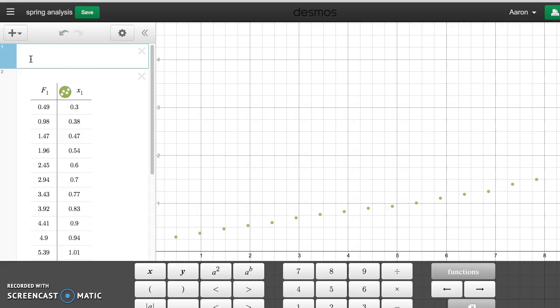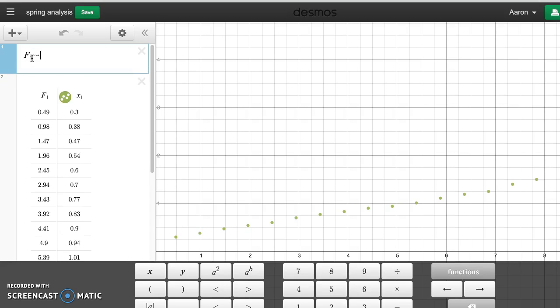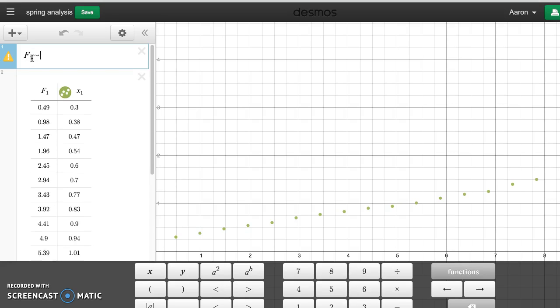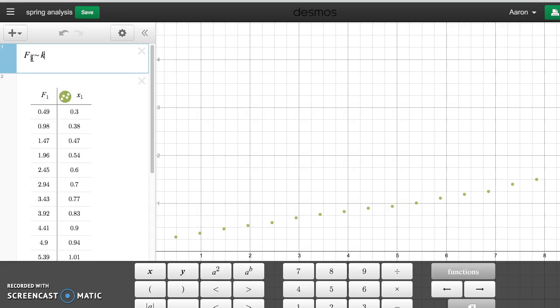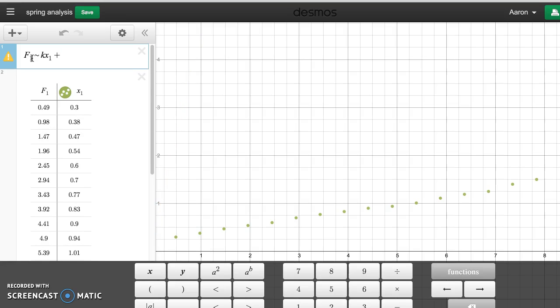So if we're using the format F equals KX, when we use F1, we use the squiggly here. That squiggly tells it we're doing best fit line. We use K for slope. Then it's going to be X1. Okay. And then we're going to add plus B.